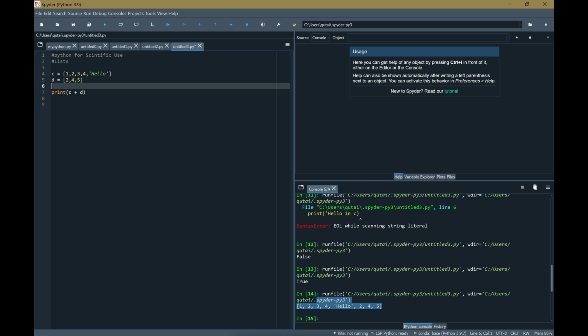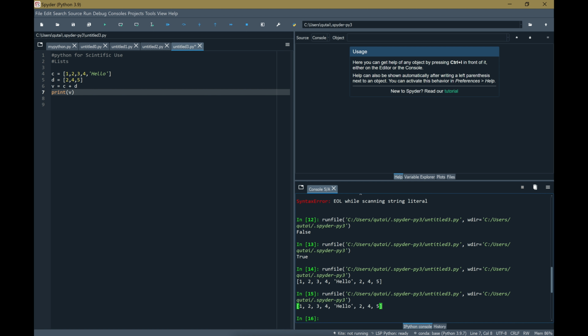Let's make v equal to c plus d, and let's print only v, and we hit run. So we got here our new list v equal to the elements inside the list c plus the elements inside the list d. So we got a longer list here. We don't add the indexes together, but we add the two lists together in this way.